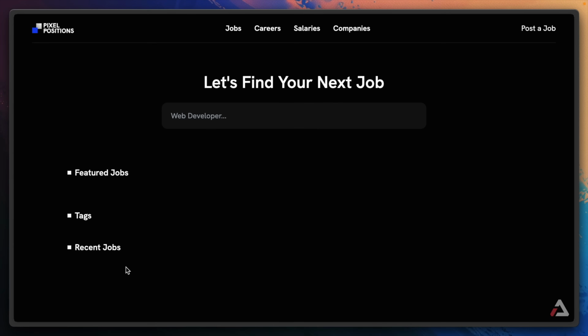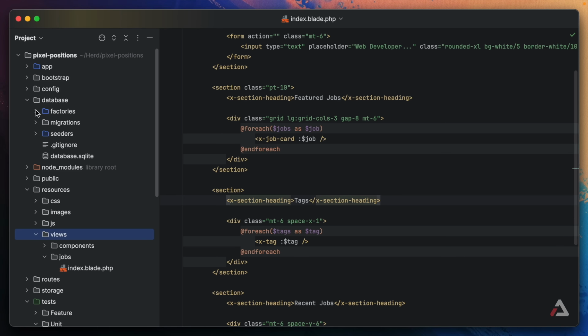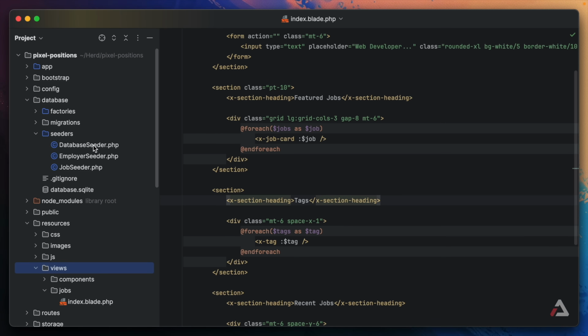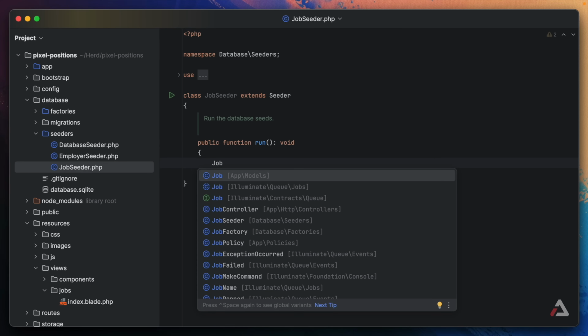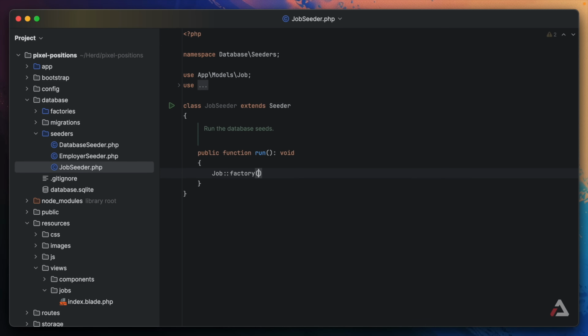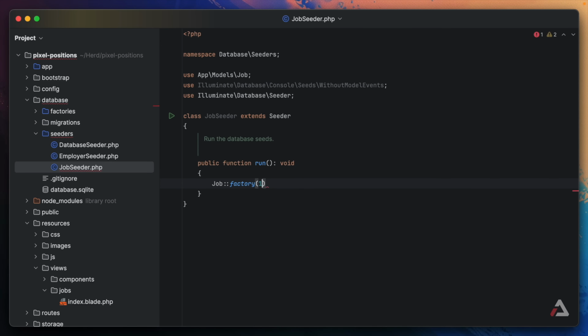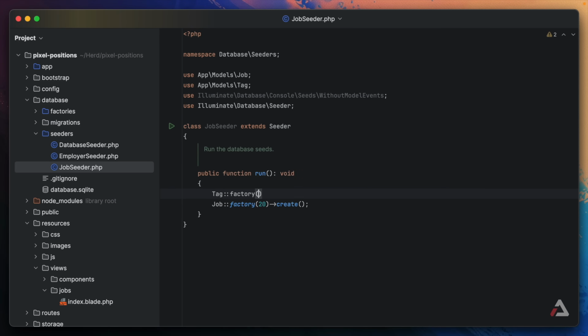So this is where database seeders come into play. We'll go into database seeders, job seeder, and let's do this now. So yeah, this is sort of like a whirlwind tour of the entire course up until this point. Job factory, let's create 20 of them. Create. Now, keep in mind, this will work, but it doesn't account for tags. So here's what we'll do. I'm also going to say tag factory 3 create. So I'm going to create a collection of 3 random tags.